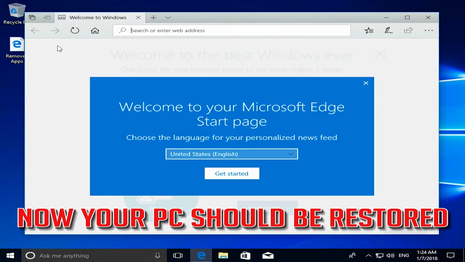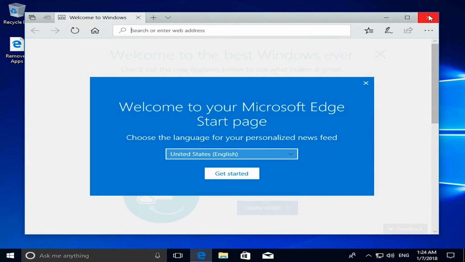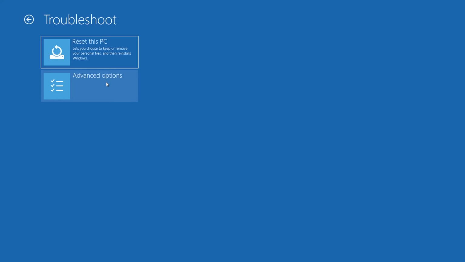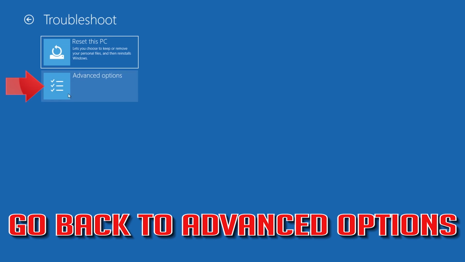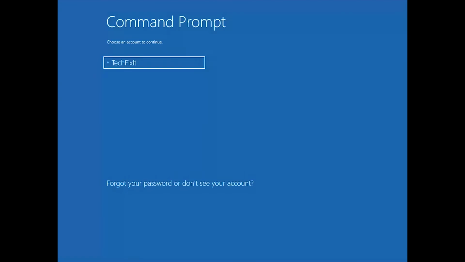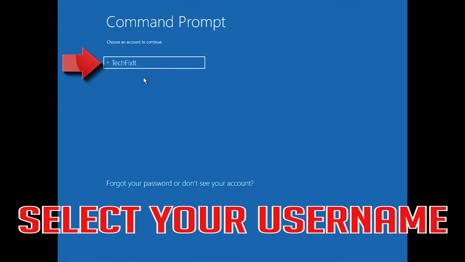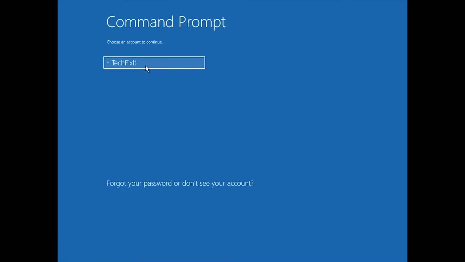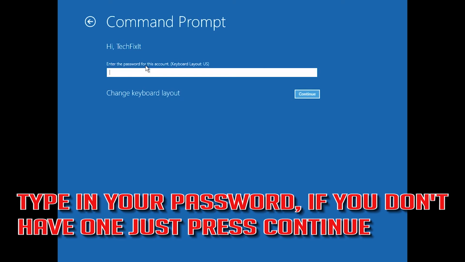Now your PC should be restored. If that didn't work, go back to Advanced Options. Click on Command Prompt. Select your account. Type in your password, and if you don't have one, just press Continue.